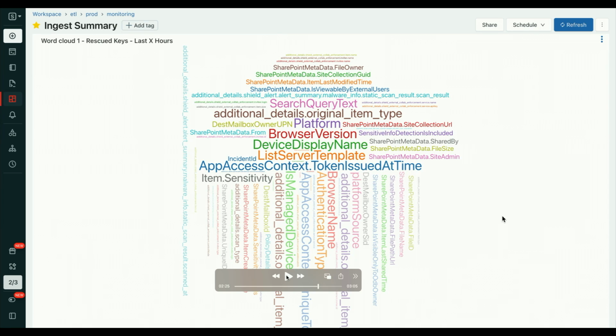So this is a good example because you can see the magnitude by frequency. I know word clouds are not generally that interesting, but I like them for this use case, believe it or not. You can see something like additional_details.shield_alert, like all that random stuff. That would probably be space junk. You could tell just by looking at it that no analyst is ever going to query that.